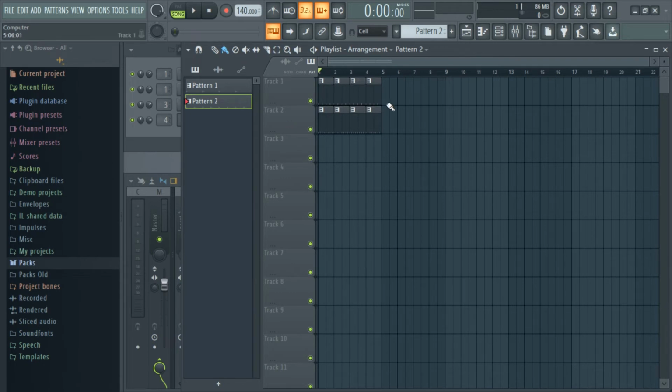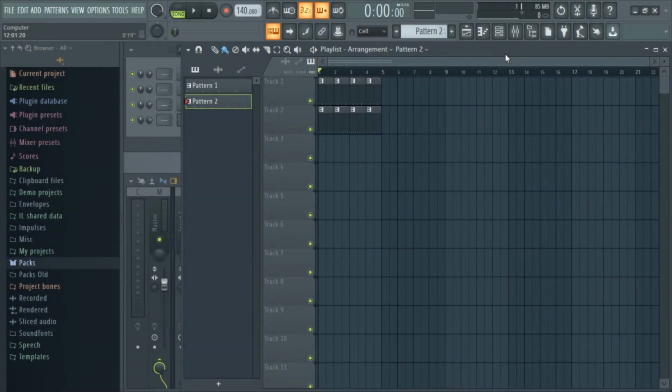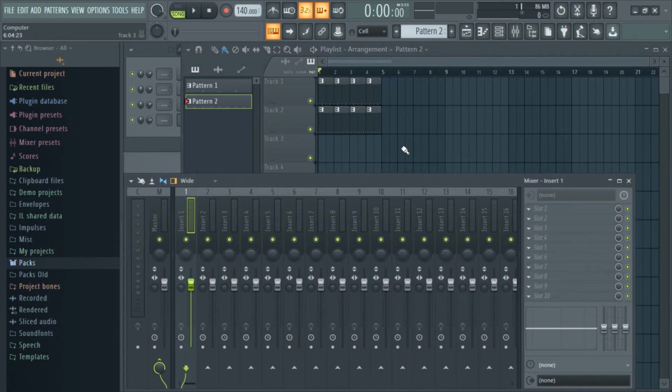So that is the playlist window. So the next window is going to be called the mixer. And to get to that window, I click on this button right here. These buttons are all your different windows. So I'm going to click on this button to get to the mixer.